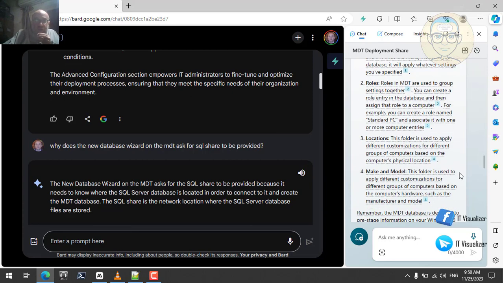The location. The folder is used to apply different customization for different groups or computers based on the computer's physical location. As I said before, you can apply some specific configuration for PCs coming from the United States or some coming from China. This depends upon the gateway, and you can identify the gateway. If the PC is coming from a certain gateway, then that means it is coming from a certain location. Anyway, you can know the details, but this is a very, very brief description.